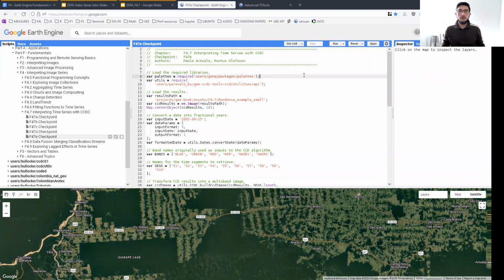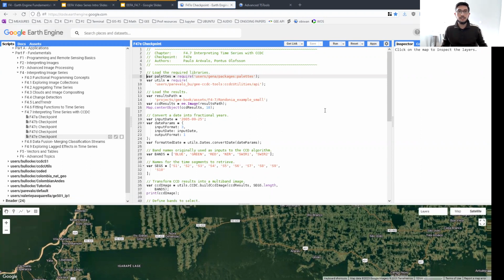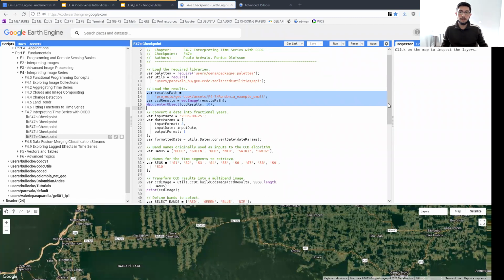There is another way that we developed to facilitate doing that process. And that's what we're going to be looking at in this checkpoint here. And so you should be familiar with this upper part by now. We load the palettes library, we load the utilities that we developed, we load the CCDC results, and we put them into the map.